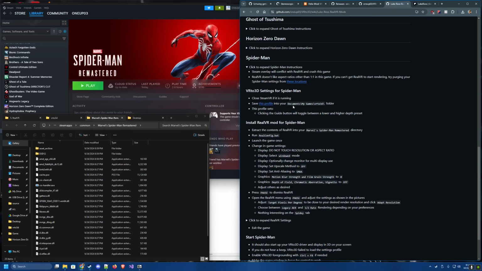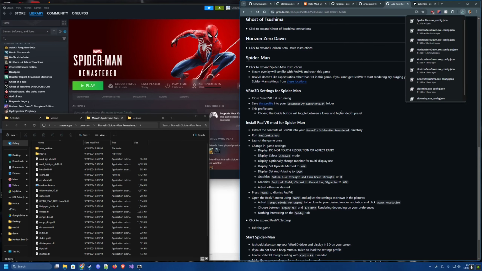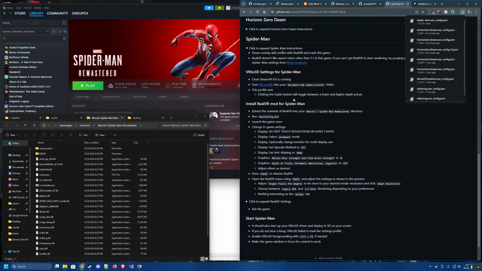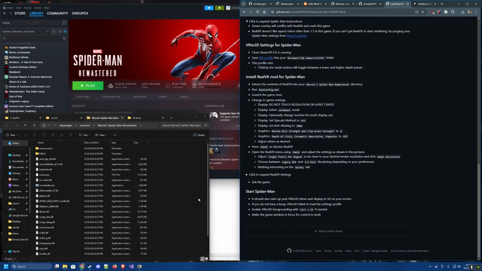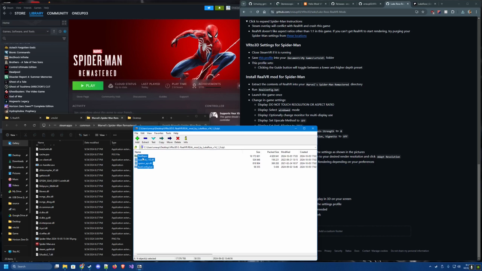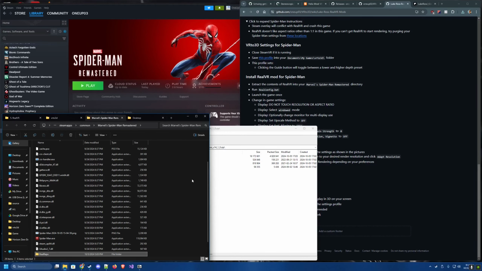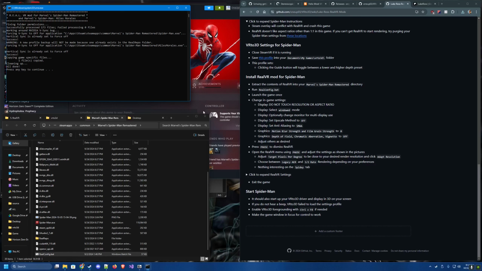So let's start and make sure SteamVR is not running. And we're going to go ahead and download the profile for Spider-Man, save it off to here. The main thing this does is set the guide button to toggle between a lower and a higher depth preset. So in our Marvel Spider-Man Remastered folder here, we're going to extract RealVR in here, and I'm going to run the realconfig.bat, give it admin, and press any key to continue.